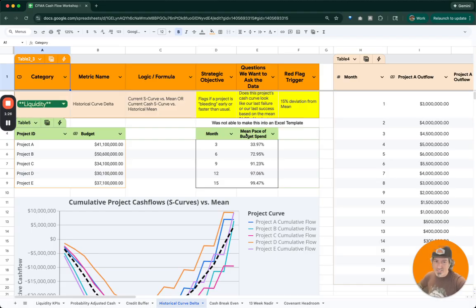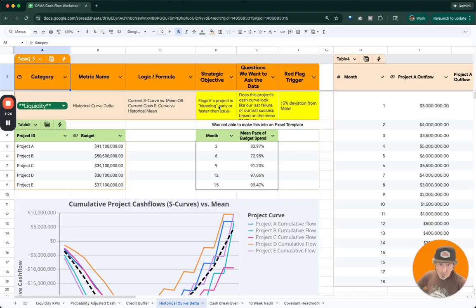And then this gets really tricky. I don't know if this 15% deviation from mean is right in terms of what our typical cash curve looks like. You can't do it on an absolute basis because you might have a $2 million project, you might have a $40 million project. So this was one way that I came up with: you should be able to normalize all the budgets, and then it should be based on the typical flow.